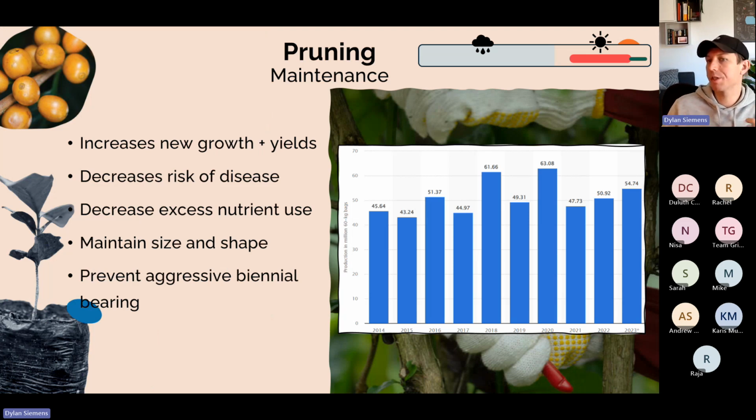Pruning helps increase new growth. Often when you cut something damaged away, you might get new growth there. It decreases the risk of diseases transferring or nutrients being used on something damaged. And it's also done just to maintain size and shape, right? The other thing it helps with is preventing aggressive biennial bearing. Biennial bearing is a phenomenon where fruiting plants alternate big harvest, little harvest every year.